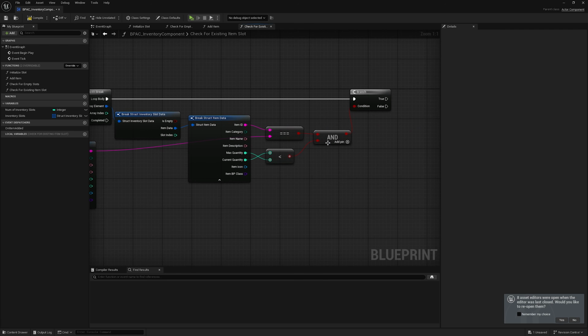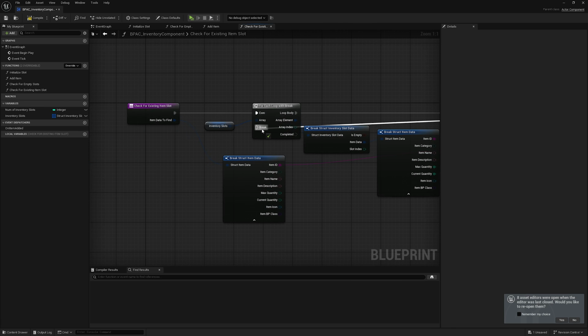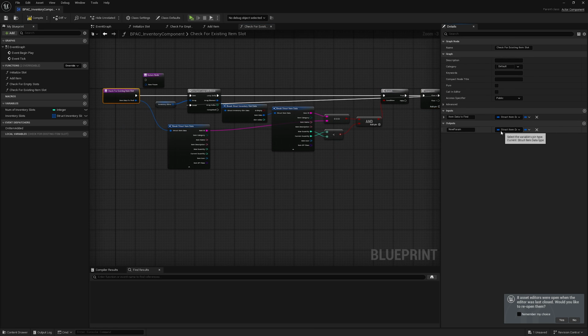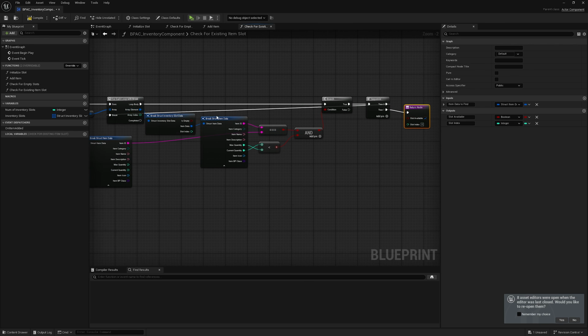So go to the AND there, and we have to run a sequence again. Hold S and click, and from the then 0, plug this into the for each loop with break, and from the then 1 we're gonna have to return it, and we're gonna have also 2 outputs. First one is a boolean. I'll name this slot available, and the second one is the integer slot index. Okay, drag this in there. Slot available, set this to true, and index is gonna be the array index or the slot index. It's all the same. I will just use the slot index here.